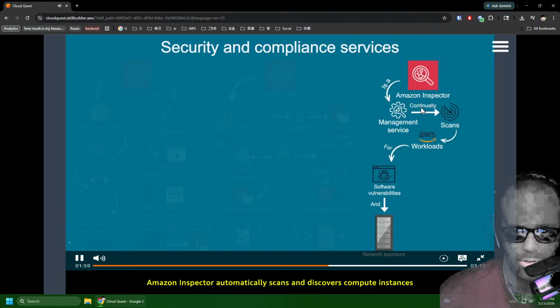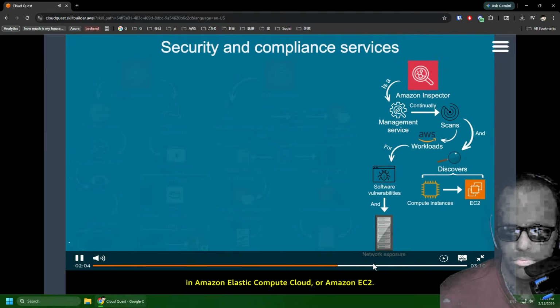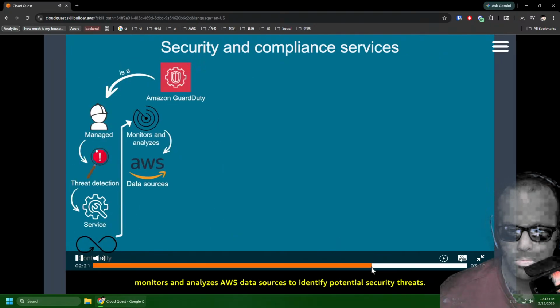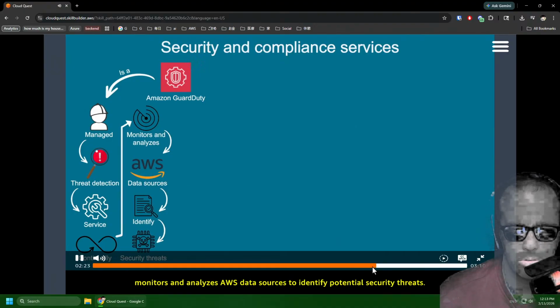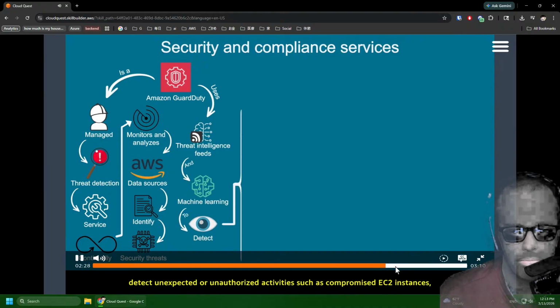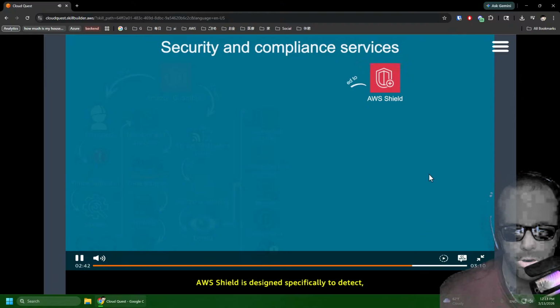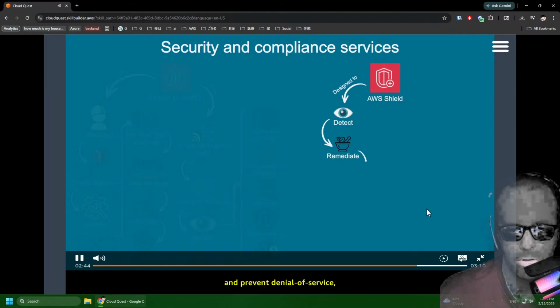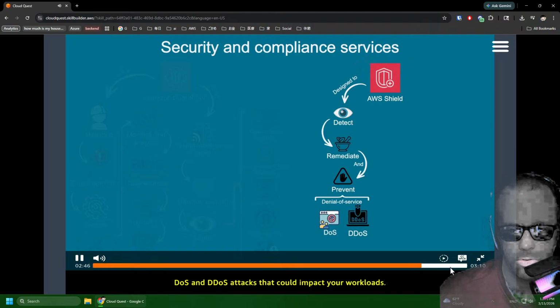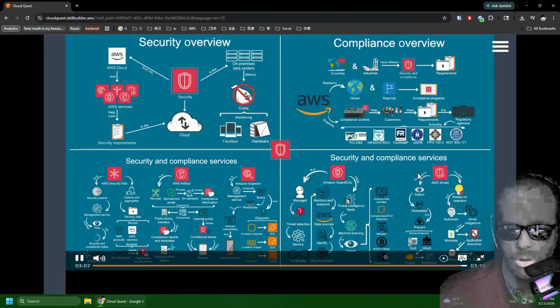Amazon Inspector automatically scans and discovers compute instances in Amazon Elastic Compute Cloud, or Amazon EC2, container images in Amazon Elastic Container Registry, or AWS data sources to identify potential security threats. GuardDuty uses threat intelligence feeds and machine learning to detect unexpected or unauthorized activities. AWS Shield is designed specifically to detect, remediate, and prevent denial of service, DoS and DDoS, attacks that could impact your workloads. That's everything. So we got Security Hub, Artifact, Inspector, GuardDuty, and Shield.